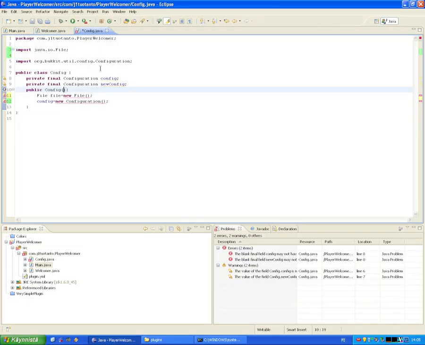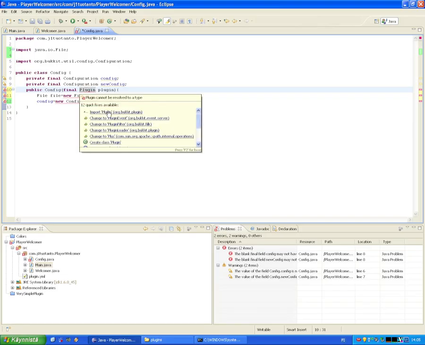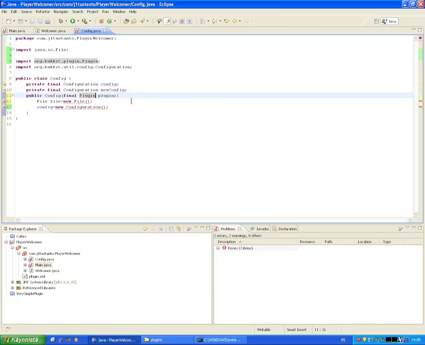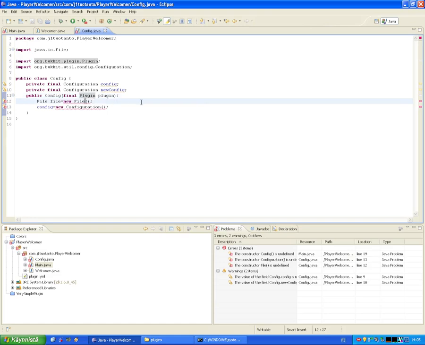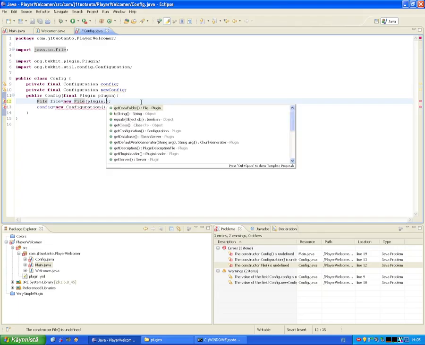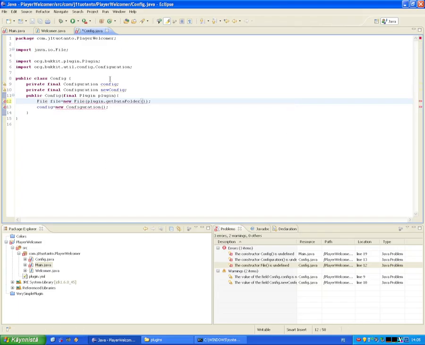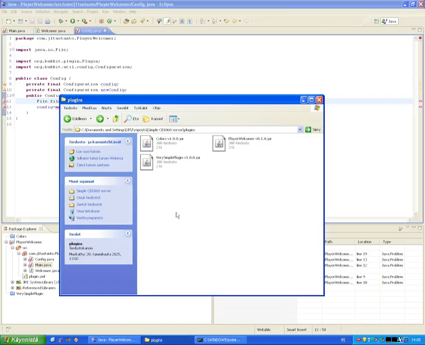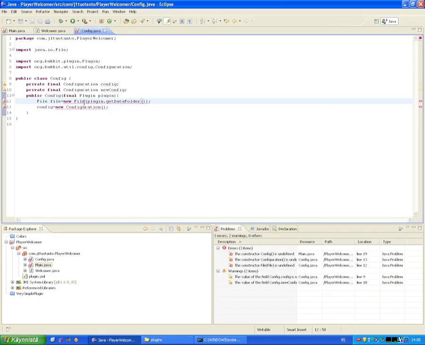So we want final plugin, the main class. We go just to plugin also. So let's just do that because it doesn't really matter. So now we will get plugin get data folder. So this data folder is actually a folder. It will be in the plugins folder, and there will be a new folder, basically the same as the plugin name, so it will be called player welcomer. So that's it.